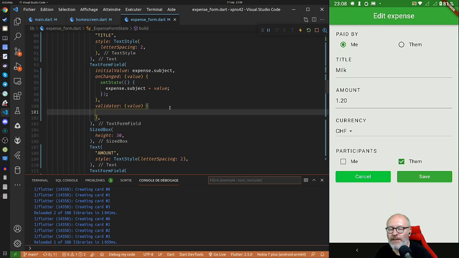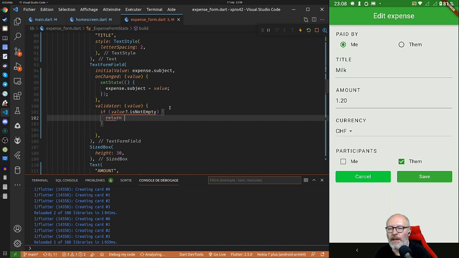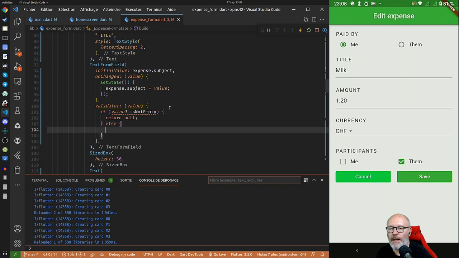And this validation is simply if value equals null or value is empty. Well, let's turn that around. If value is not empty, if value is not empty, then everything's good. Return null. Else, return 'subject should not be null'.